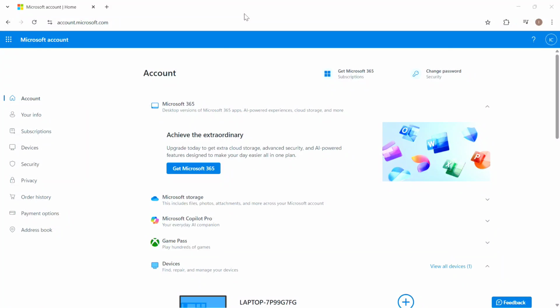How to unlink Microsoft account from PS5. In this video, I'll show you how to unlink Microsoft account from PS5. So to get started, go ahead and open Microsoft in your browser and then sign into your Microsoft account.